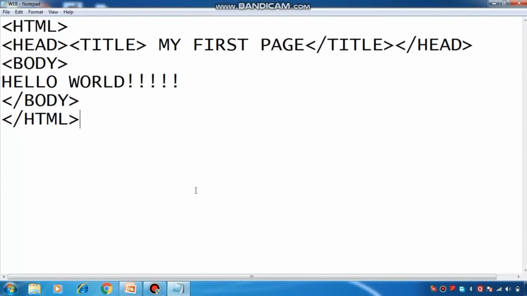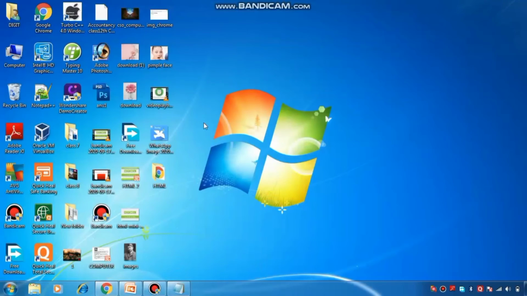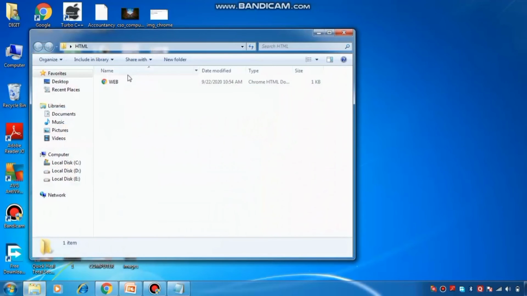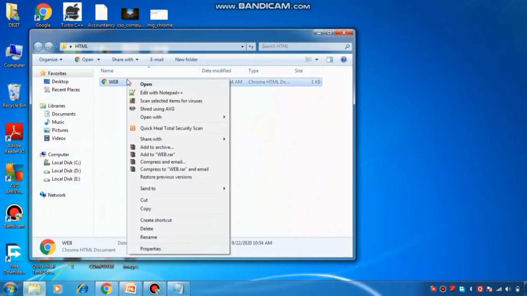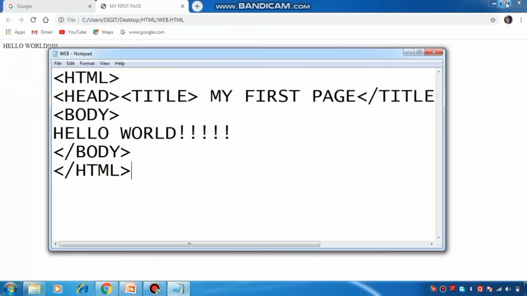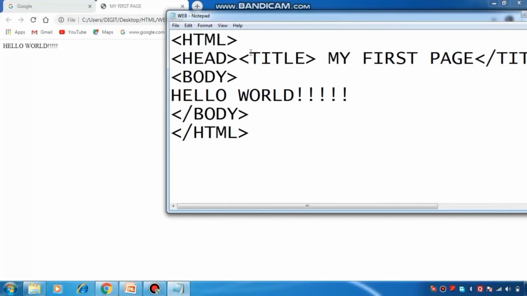To run this scripting page, you can directly go to the folder, right click on your file, and select Open with Google Chrome. Here you can see the title of your page is my first page, which I have written under the title tag. Look, the title is my first page. This is the title, and the body tag content, hello world, is printed on your web page.